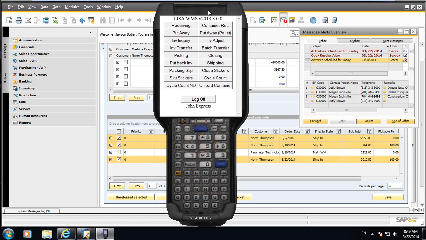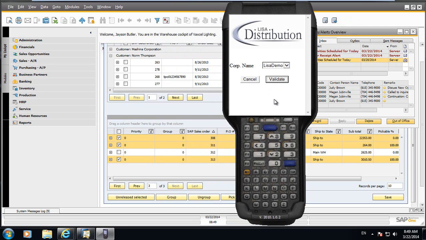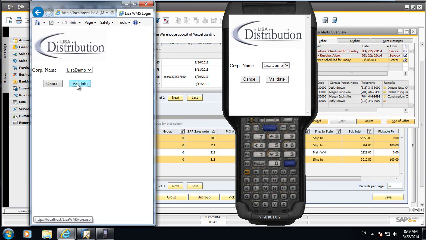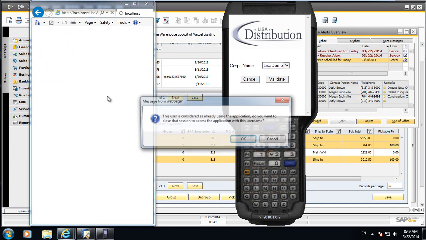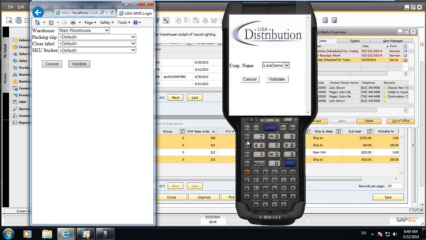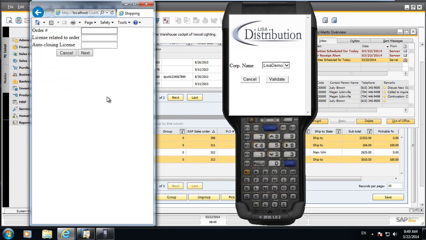Now, this is oftentimes where I like to show the application running on just a regular browser. And the reason for that is because oftentimes shipping stations don't need that mobility. As boxes are coming down a conveyor, it can be just a static fixed station. And so maybe I want to use a static fixed station to log on. And we'll validate, and now we can go into shipping.